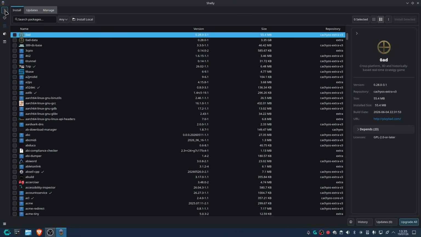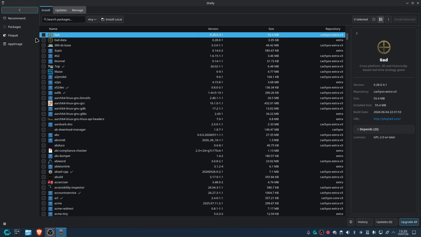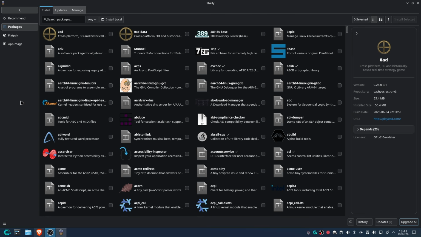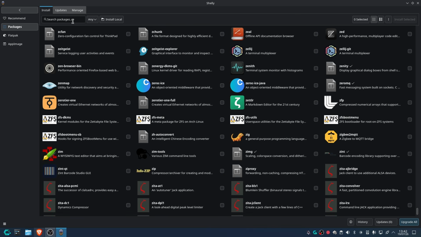So here we can click on this arrow to expand, which I think we should. So, how to install applications on CachyOS through Shelly? Here we have sections. We have a section for packages, which is referring to the native CachyOS packages from the CachyOS repo. So let's say that I'm going to install Chromium from the CachyOS repository. I'm going to click on Search Packages and type Chromium.